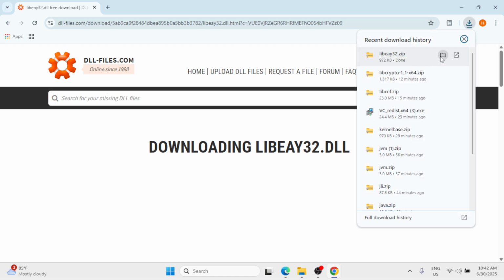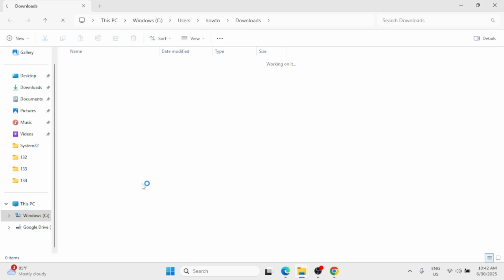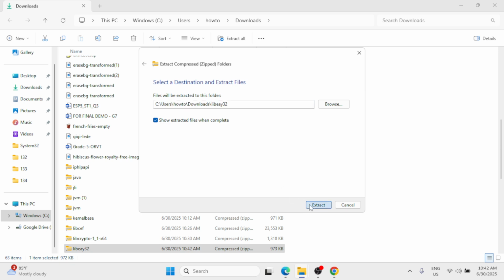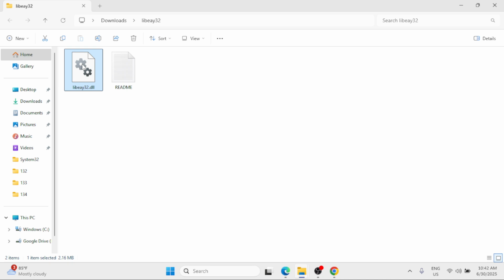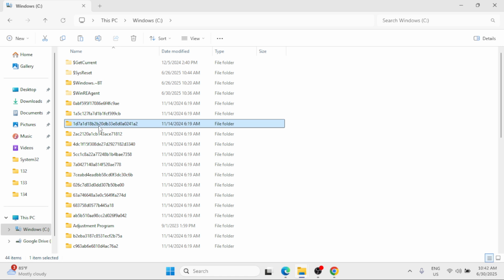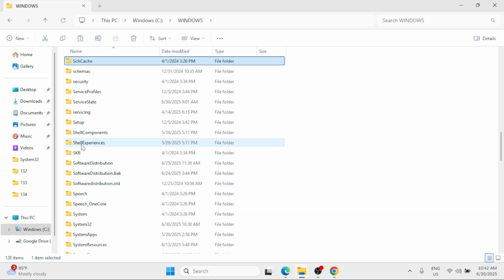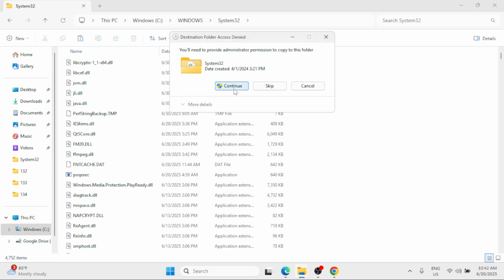Once downloaded, click on the folder icon. Then right click on the folder, select extract all, click on extract. Copy the DLL file, right click, select copy. Then go to This PC on the left pane, double click on the Windows C drive, scroll down to the Windows folder, double click, locate the System32 folder. Here it is. Right click and then select paste and click on continue.